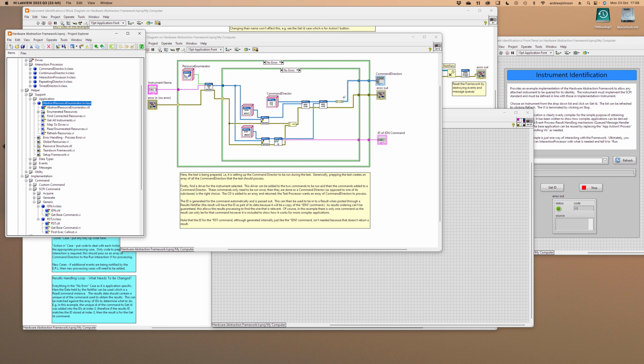But we add those commands in, and this is a preparation, remember, and we pass out the command directors as an array because we know that the interaction process requires a set of command directors to run through. And as I say, I'm also passing out the ID of the read command so that I can process its result later on. And we've seen some of that in the results handling loop.